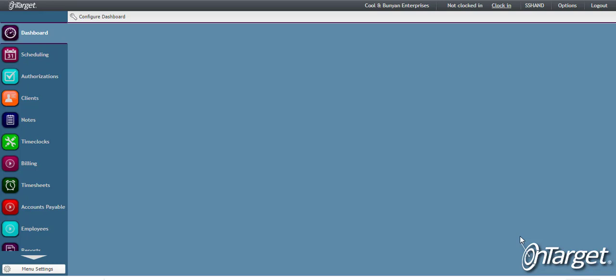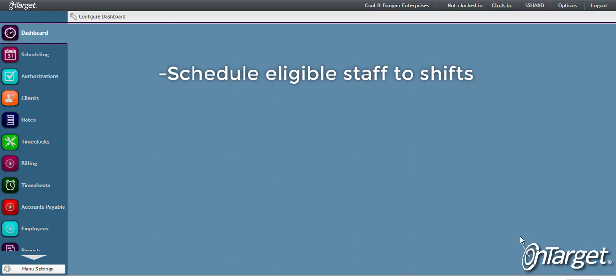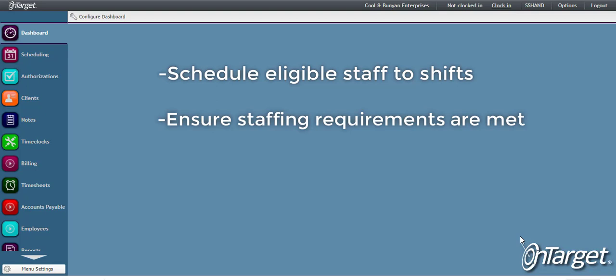Shift scheduling in OnTarget allows you to assign clients, employees, and shifts to specific sites. Eligible staff are then scheduled for designated shifts at each site, typically a group home or similar setting that requires 24/7 staff coverage. The schedules can be validated to ensure staffing requirements are met for the corresponding services and payers.